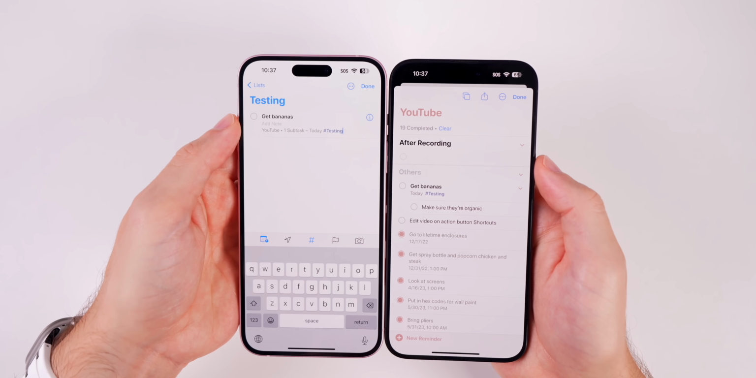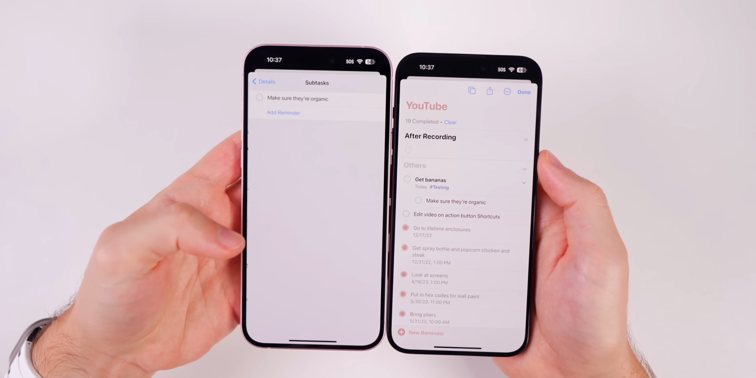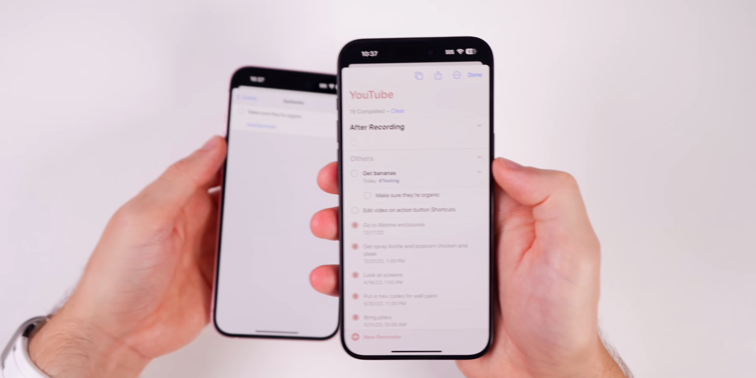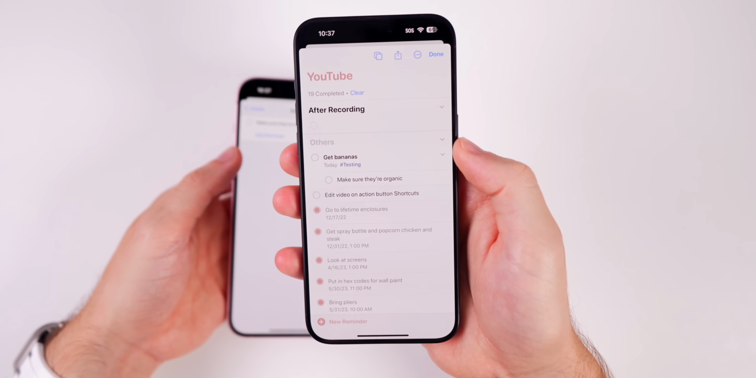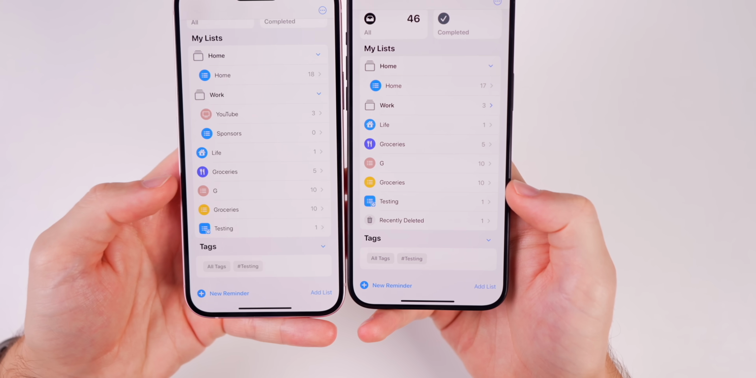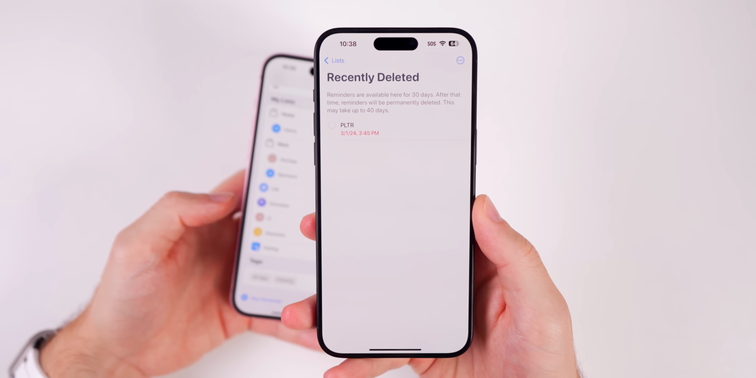Before, if you wanted to access that, you had to go to the reminder and tap on the eye and then go down here to subtasks, and that's where you would see the subtask for make sure they're organic. So a big difference there for subtasks inside of smart lists. Also at the bottom, we now have a recently deleted folder. So you can go into there and see all of your recently deleted reminders.